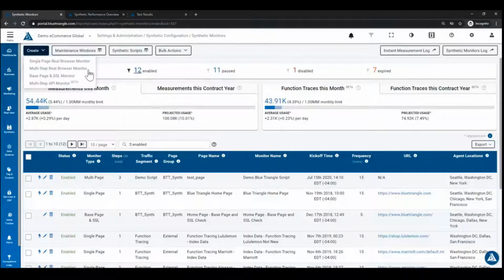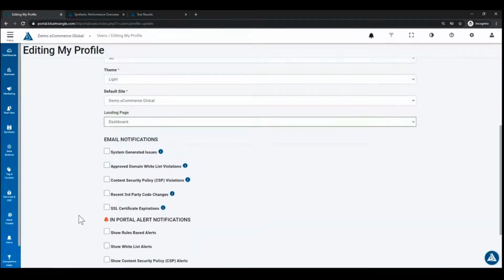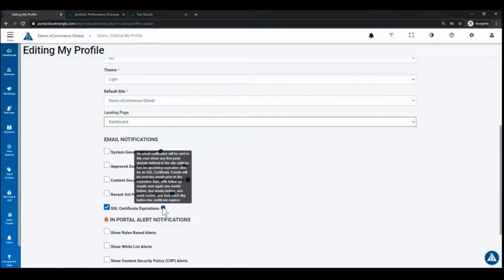So a quick note about that, you can set up one of these monitors to run, but we're actually automatically monitoring your SSL certificates for the first-party domains that you defined in your site settings. So if I go into my profile, I can actually go in here and set and be notified when my SSL certificate is coming up on expiration. And so you can read more about that here, but basically you'll get an email 2 months prior to the expiry date, and then 1 month before, 2 weeks before, 1 week before, and then each day before that expiry date. So that is definitely a good thing to do as well.